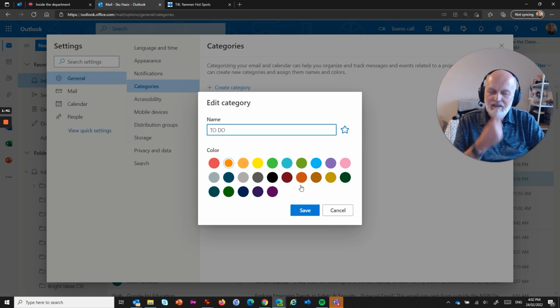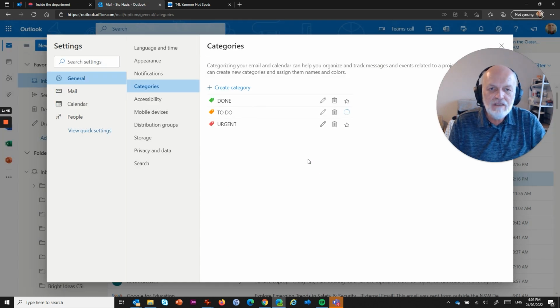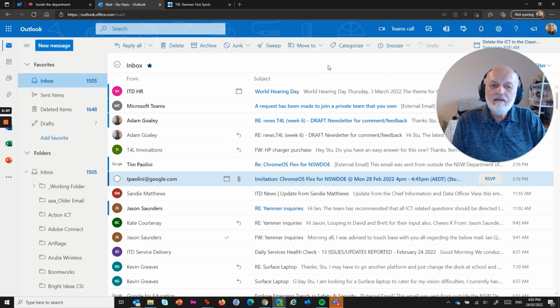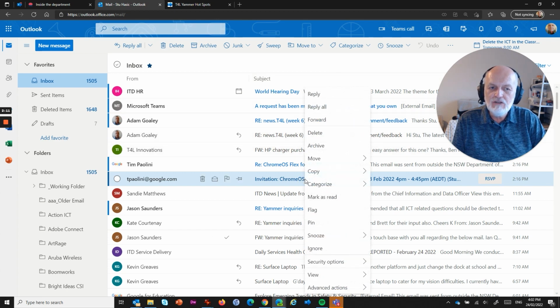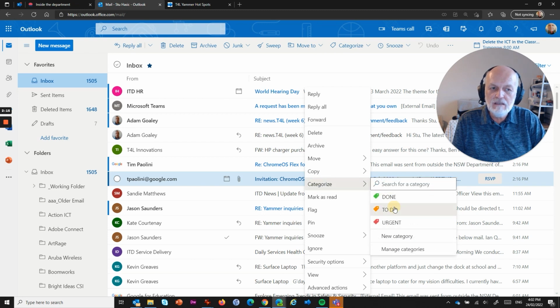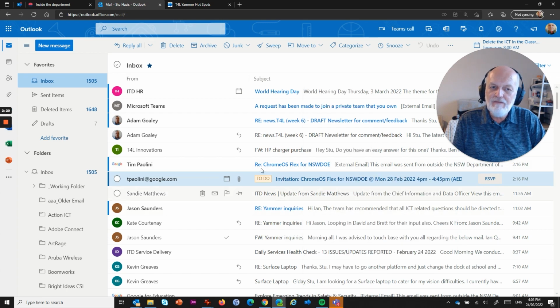Okay, so now what I've done, save that. What I've done now is I've changed the names of those, but they've still got the colors of green, orange, and red. And now at my inbox, I can right click on any of these messages and I can go to categorize and I can say, okay, this one is a to-do because I need to deal with it. And what it's going to do is add this category against it. And then any of the ones that I've got to do, I can see very clearly that I still need to do something about it.